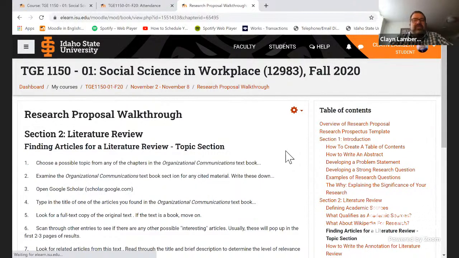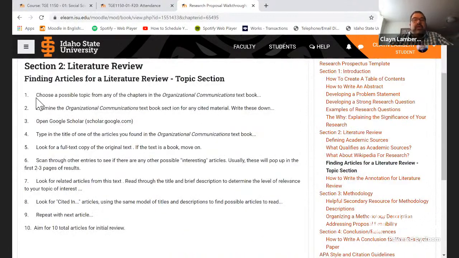Now, this gets back to Shane, the question you had. How do I find articles for a lit review? I begin by choosing a topic from any of the chapters and look at the organizational text section for cited material. Were there any times where they referenced outside sources? Mark those.